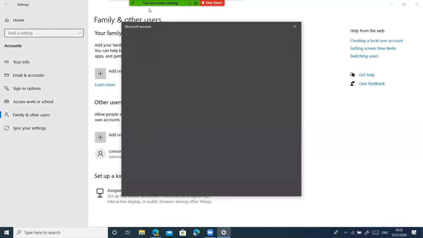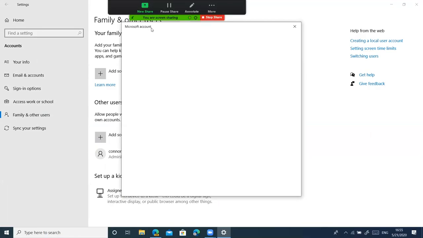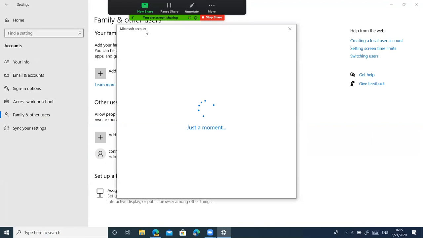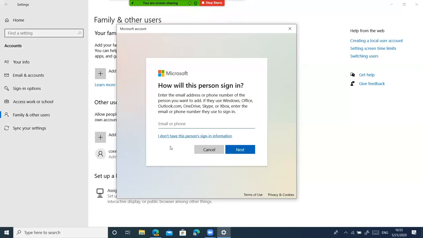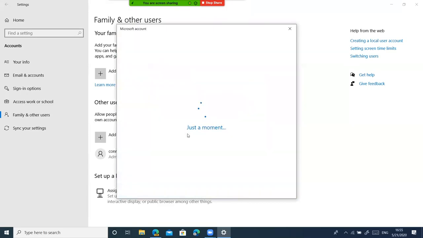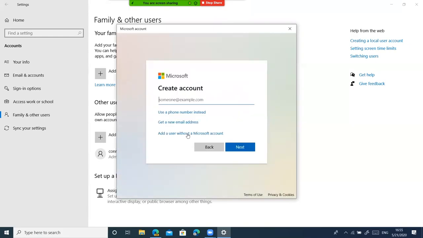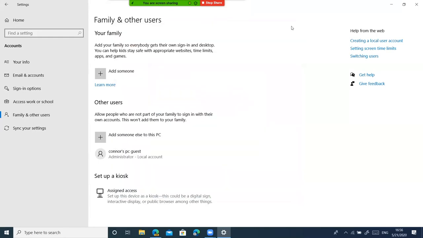And then once you're adding the person to your PC, if you don't know their Microsoft account, or if they don't have one, you're going to tap I don't have this person's sign-in information. Then you can create an account for them with their existing email, or you can click get a new email address if they do not have one currently, or you can create one with a phone number as well. And then it will prompt you through how to create the account.